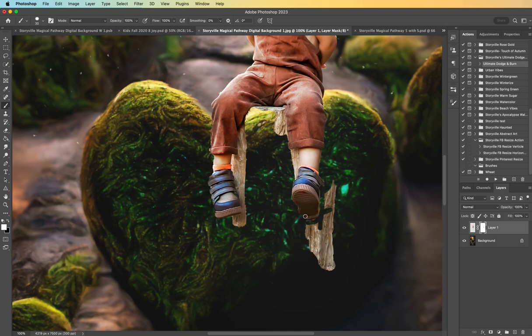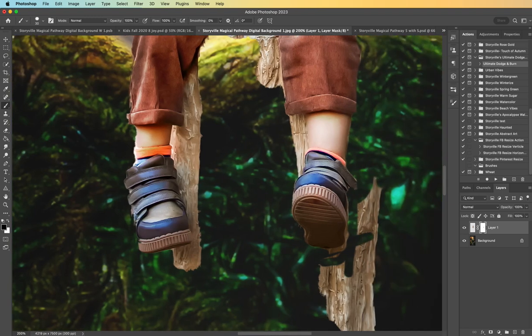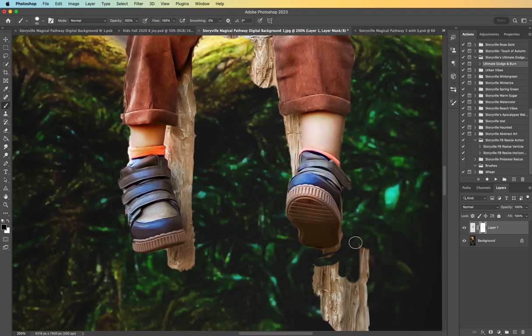Okay, I'm going to bring that shoe back. You can toggle back and forth by hitting the X key. The white will bring back whatever you masked off, and then the black will just continue on your merry way masking. Okay, doing this really quick.